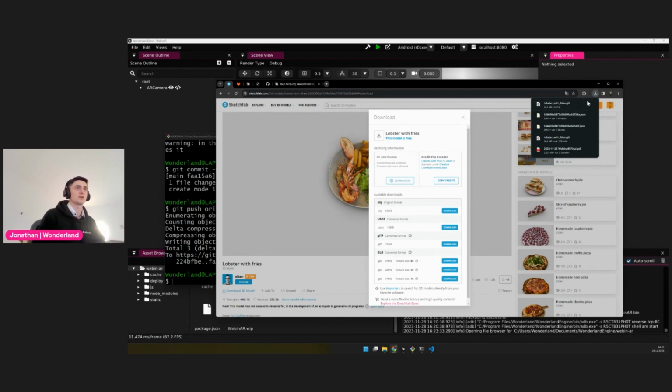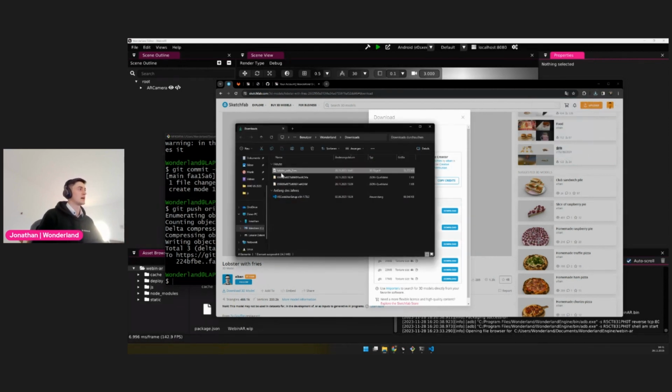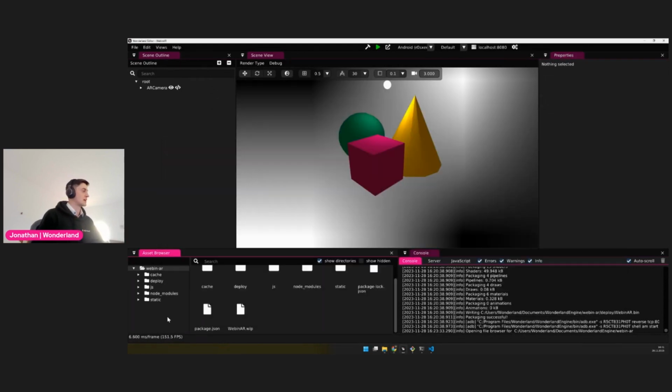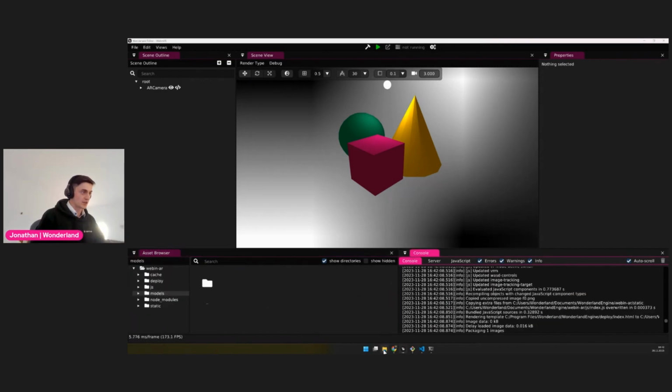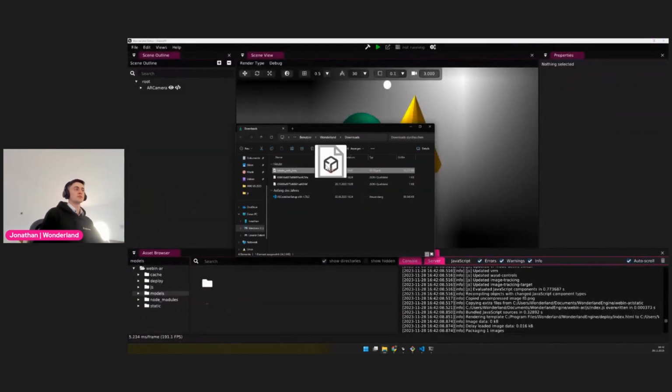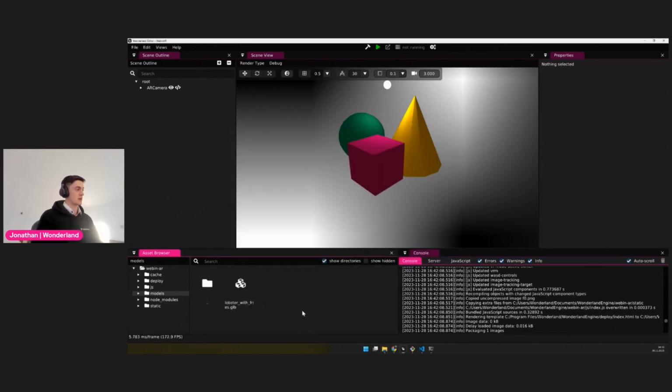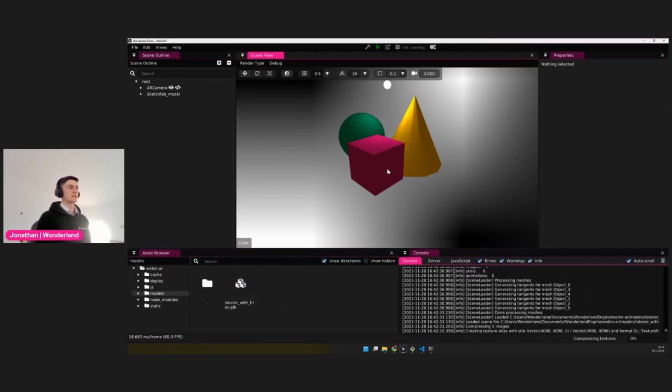So I'm just going to go ahead, download that, open, and I have the lobster with fries here. Now let's go ahead and open in Wonderland Engine the root directory. I'm just going to create a new folder here called models. Now I'm going to move the lobster with fries down here into the models, and then from here, I can drag and drop it into the scene.